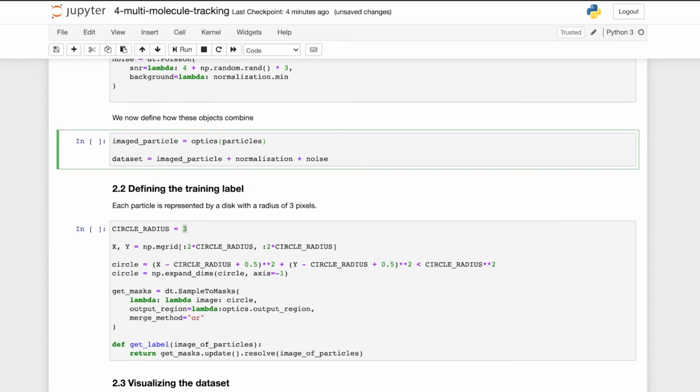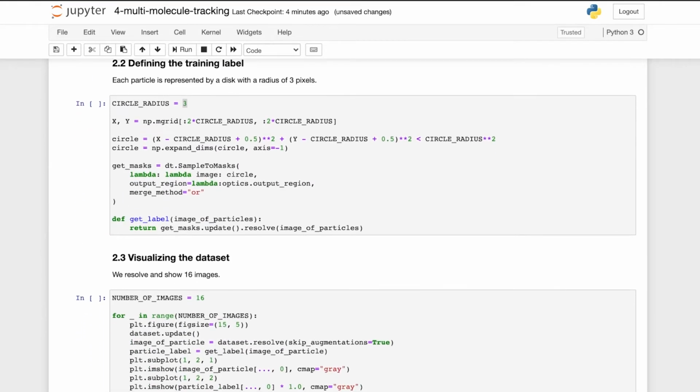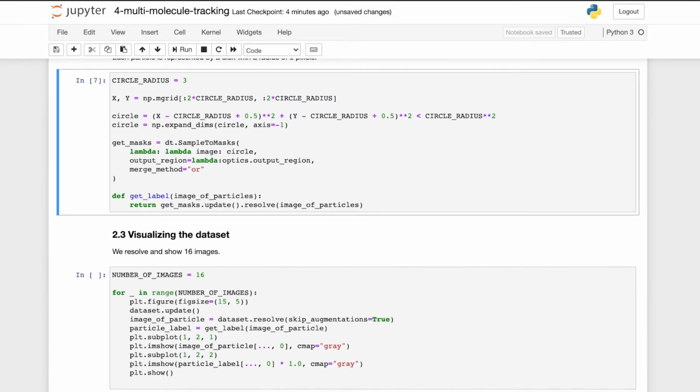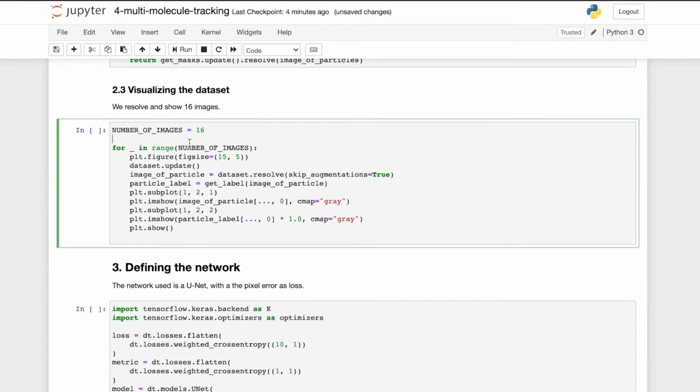We then define the training label as a mask of the images, where each particle is represented by a white disk with a radius of 3 pixels on a black background. And now it's time to visualize the training images.